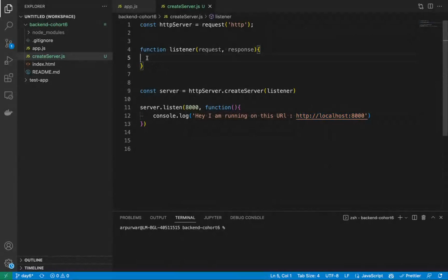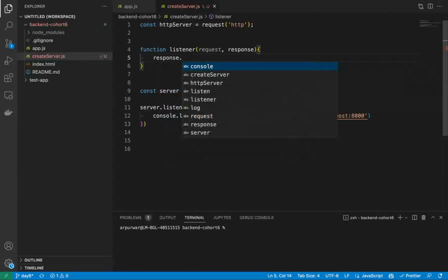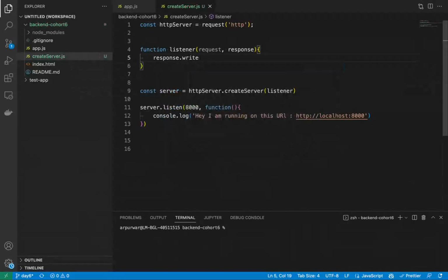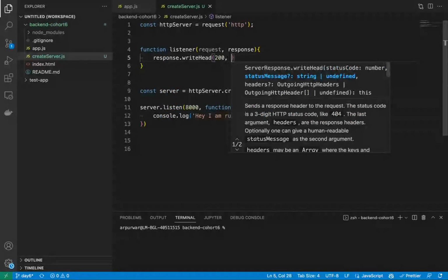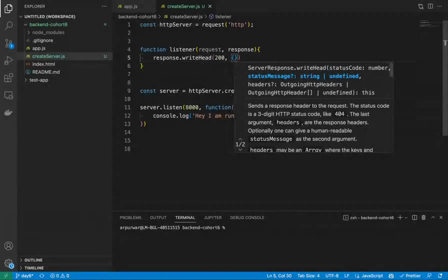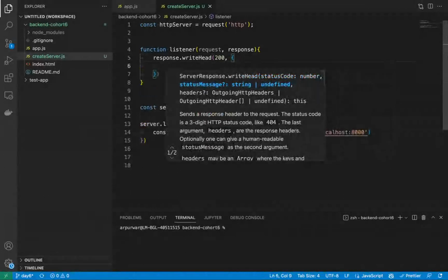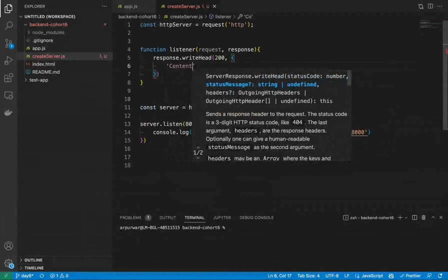Now guys, let's write something in the response also. I told you the server will also send the header. So let's first write the header and status. The server sends you three things: body, status, and header. So let's write the header first. Response dot, we have a method called writeHead, which accepts first the status code. I told you 200 is for success, and then the header is an object.